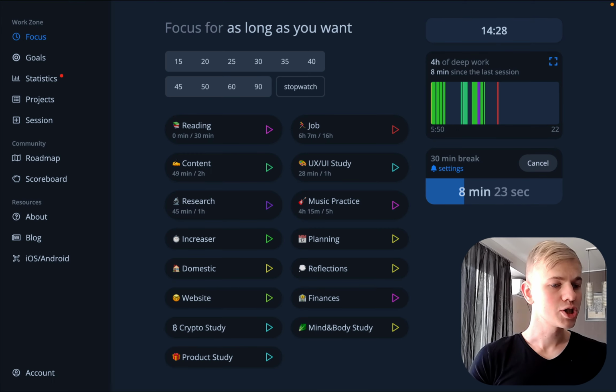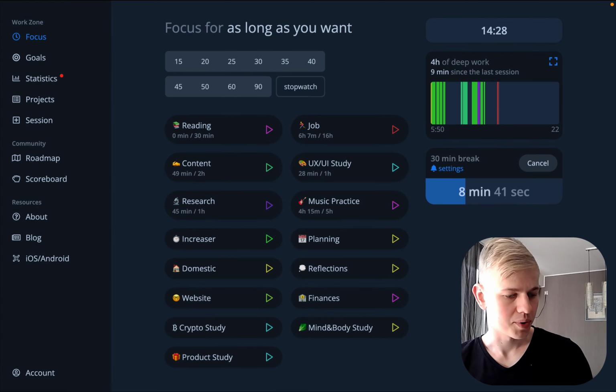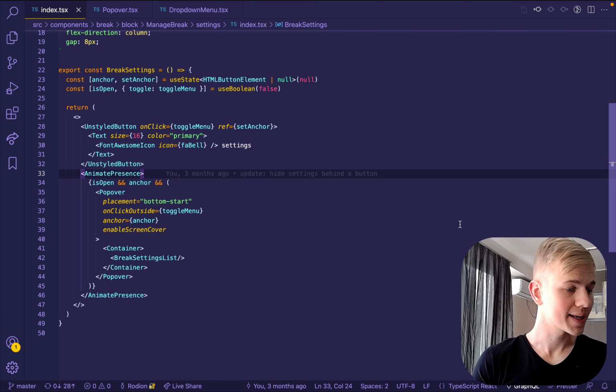Let's jump in. There are two examples of Popovers at Increaser. The first one is here, and it shows a menu with this overlay that enables more focus on the component. And when we click outside, it disappears. Here is the component with break settings.